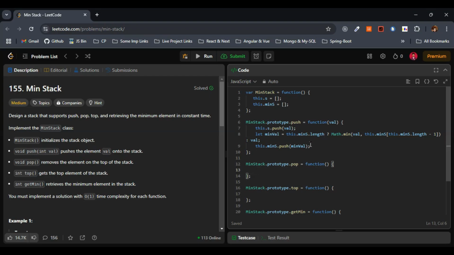Here we have to remove the top element from both stacks, right? So while explaining the approach I said, for the pop operation we have to remove the top element from both stacks. Both stacks means main stack and the min stack. This is simple. This dot s dot pop, and the next one is this dot min stack dot pop. This is fair. Let's move on with the next one.